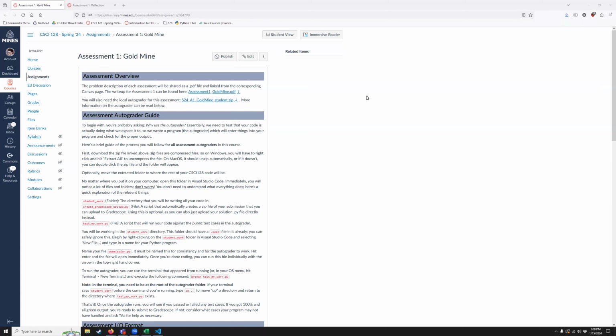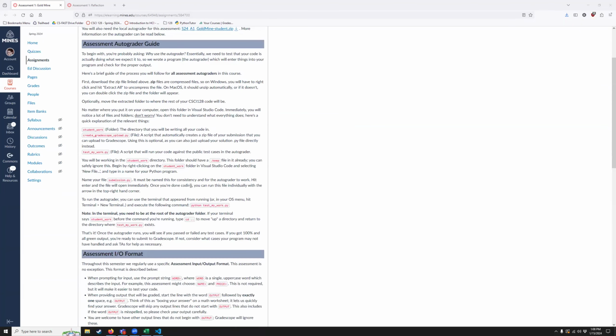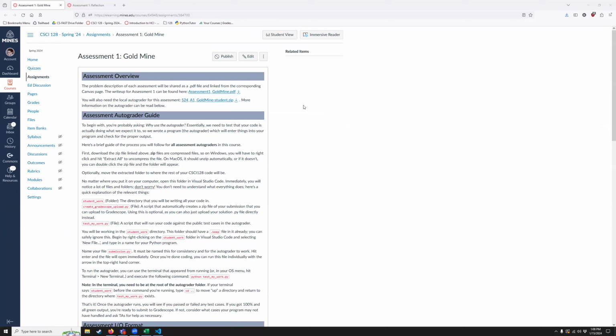So I'm going to start on the assessment one page on Canvas. This is where you're going to find most of what you need to do the assessment. I'm also importantly going to be assuming you've already set up your autograder. There are other videos for how to do that, so I will leave those to their own time. Instead, I'm just going to go over briefly what's going on this page, and then we can dive into writing some code and what that might look like.